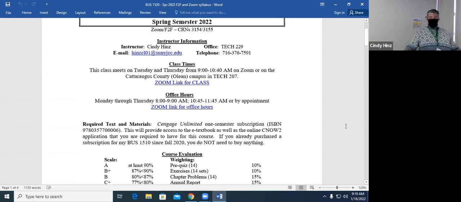You don't have to buy that textbook though. What you need for this class is the Cengage Unlimited one semester, 4-month subscription. The price is $119.99. You should not be paying any price higher than that. It might offer you a more than one semester or 4-month subscription. You don't need that. Just buy the 4-month.